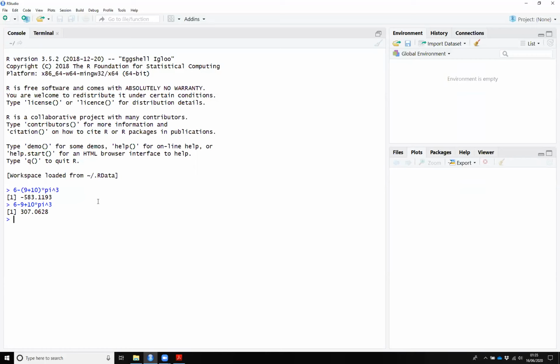So that's important because R can do very basic things like you do in a calculator, but it can do a lot more as well. The next thing is the exponent of log 5. Now, log is the natural log, base e, and the exponent of is the inverse of the natural logarithm, so we should get 5 as the answer.